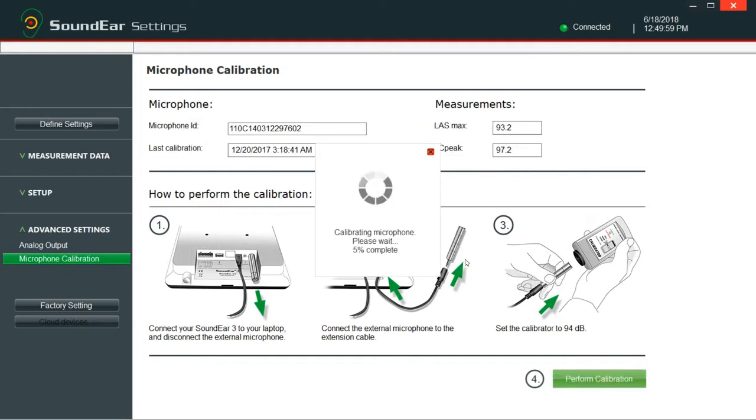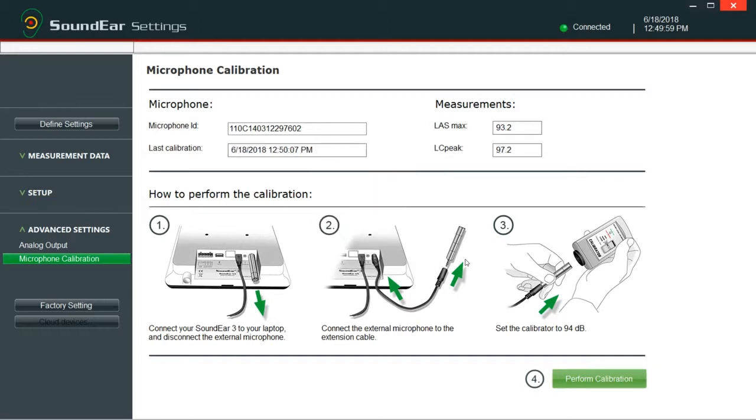The microphone is now being calibrated. A green check mark will appear in the software if the calibration was successful. Make sure that it says 94 dB in LAS Max before disconnecting the calibrator. If not, make a new calibration. Your microphone has now been calibrated.